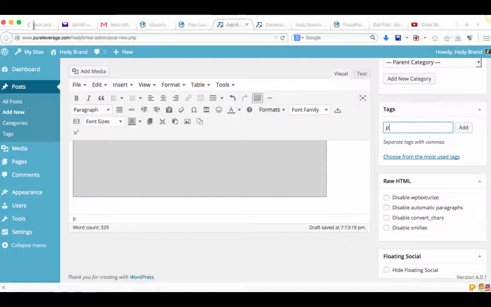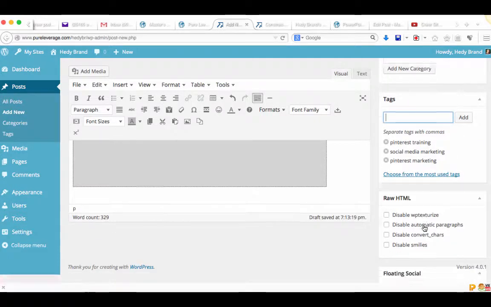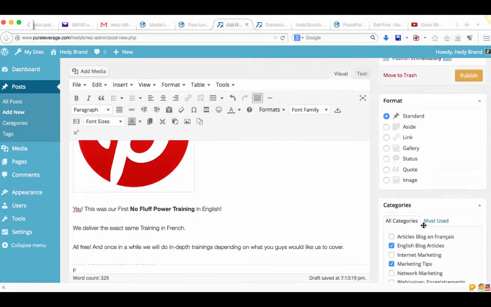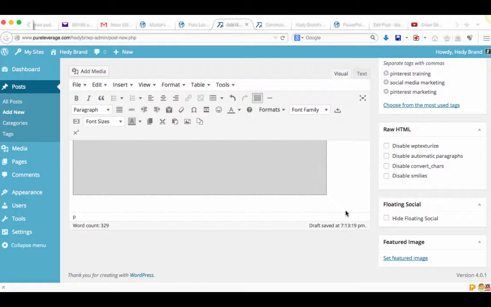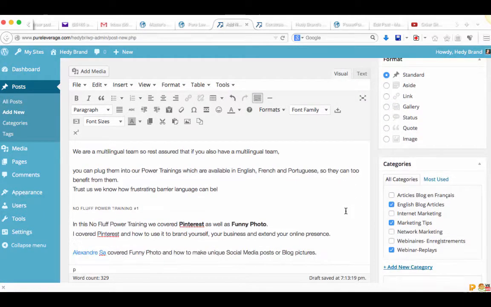Here, tags, so it's about Pinterest training. So now you can do your Google keyword search, okay, just to find your keywords, your article keywords. Social media marketing and Pinterest marketing. All right, and when you're done, you have the option here to hide floating social. What else do you have? What are the other options?